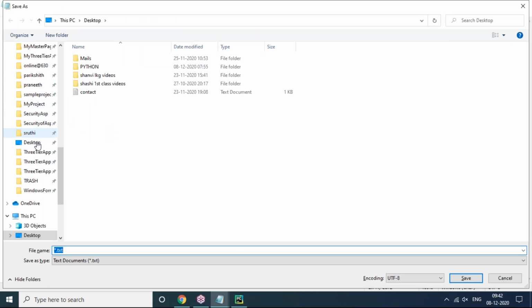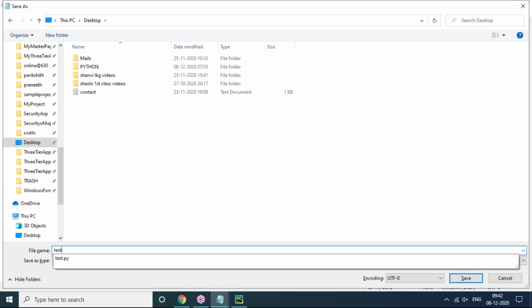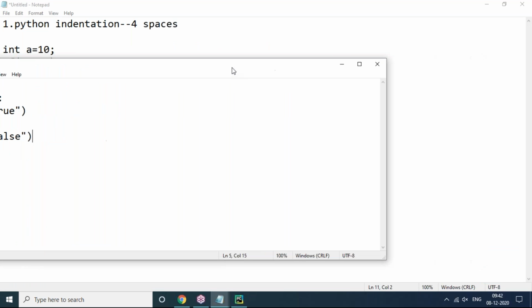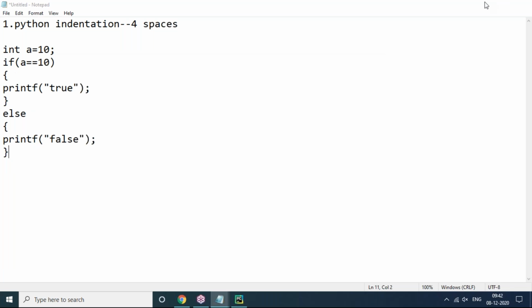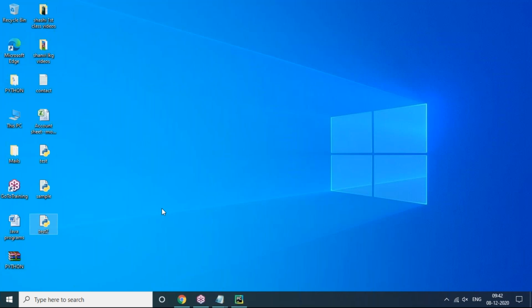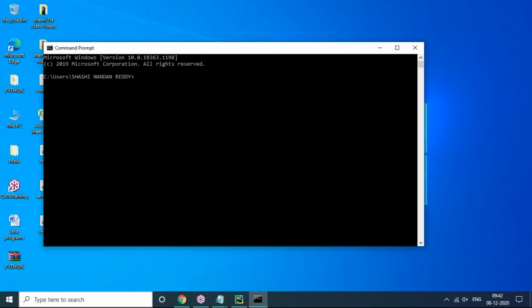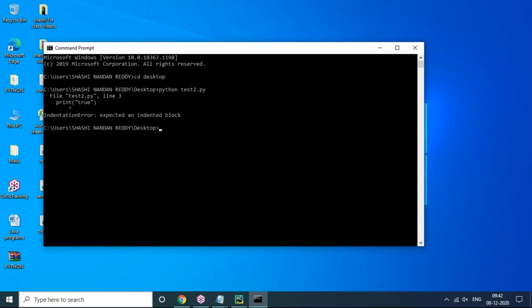Let me save this program on the desktop. I'm taking the name test2.py, for example. Once I save it, it is ready to run. How to run this? Let's go to the command prompt. Move with cd space desktop. Then python space test2.py. Then enter. What is that?